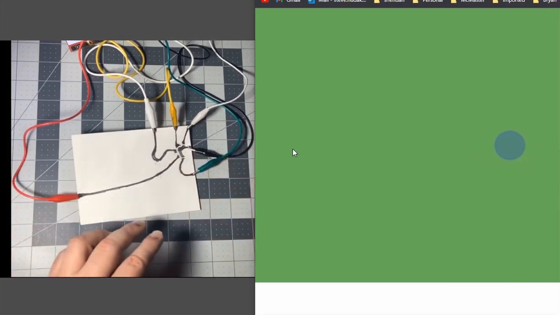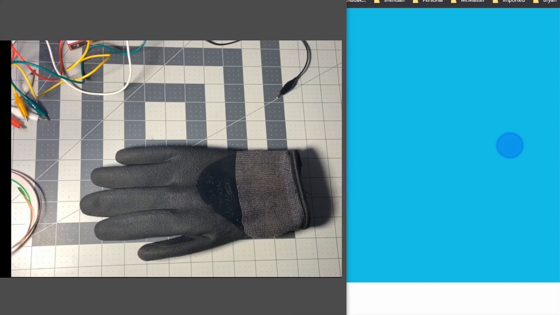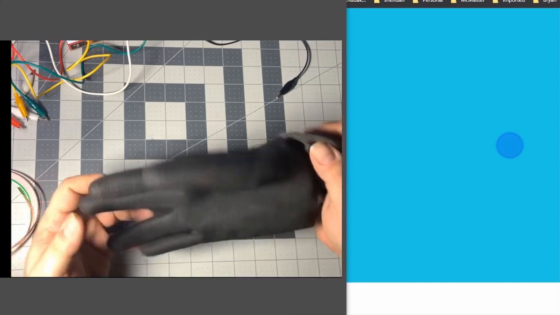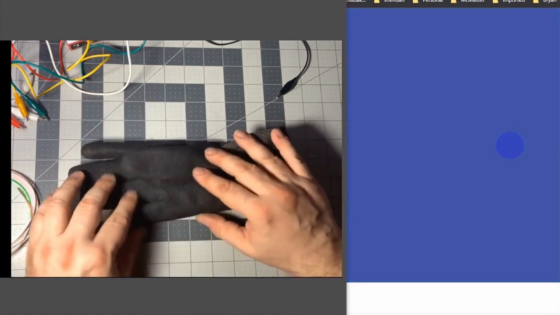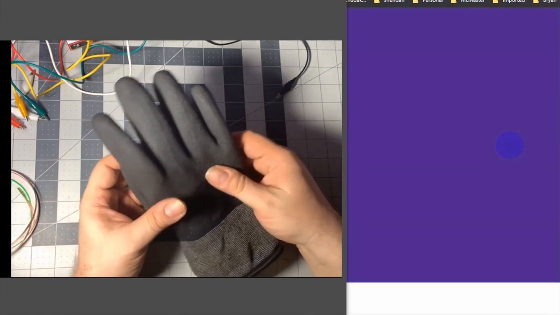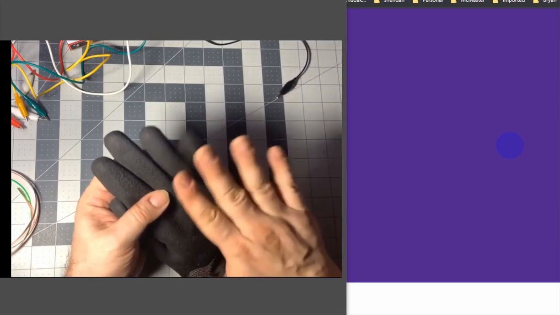Anyway. Next, we're going to look at how we can use something that's maybe a little more wearable and see what we can do with that. So, in this case, I have this interesting rubber glove that I bought years ago just because it's actually a good outdoor glove. And this is all rubber coated.